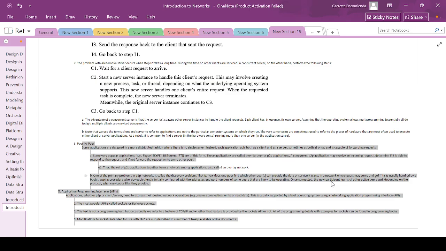So that's peer-to-peer. Each application acts both as client and server, and is capable of forwarding requests. It is making more use of its resources of the end-to-end we discussed earlier than just the client-to-server application. So some very popular applications like Skype or BitTorrent are of this form. These applications are called peer-to-peer or P2P applications.